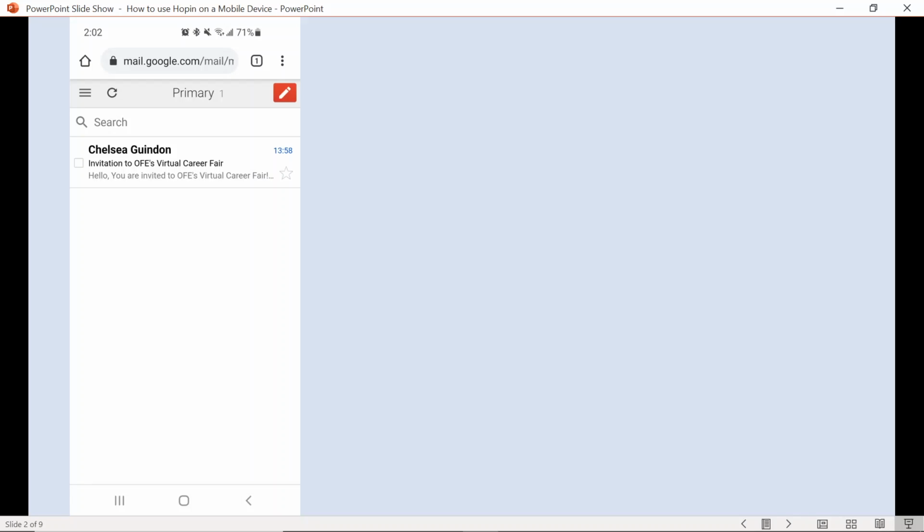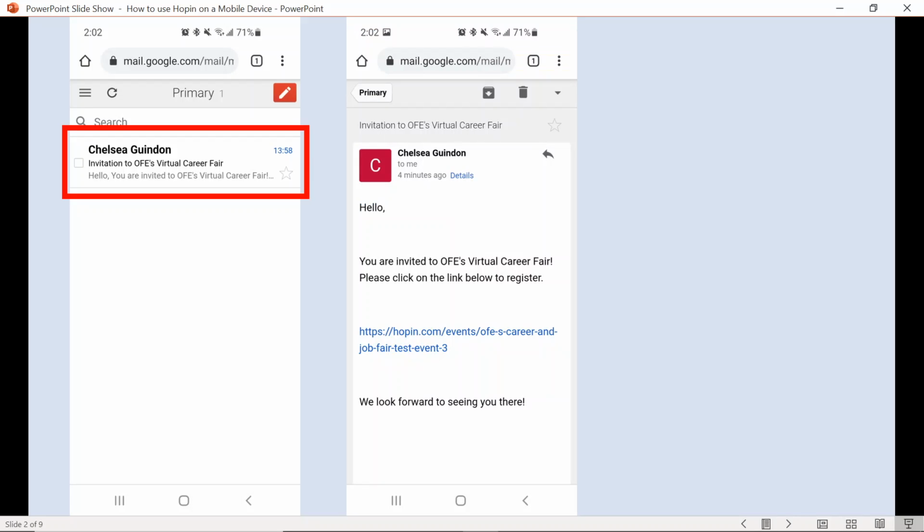Prior to a job and career fair, you will receive an email from OFE containing a link to the event. In an internet browser on your phone, or in your email app, access your emails and find the message from OFE about the career fair. If the email is not present in your inbox, be sure to check your spam or junk mail folders. When you find the email, open it, and click on the link inside. This will open Hopin in your default internet browser.